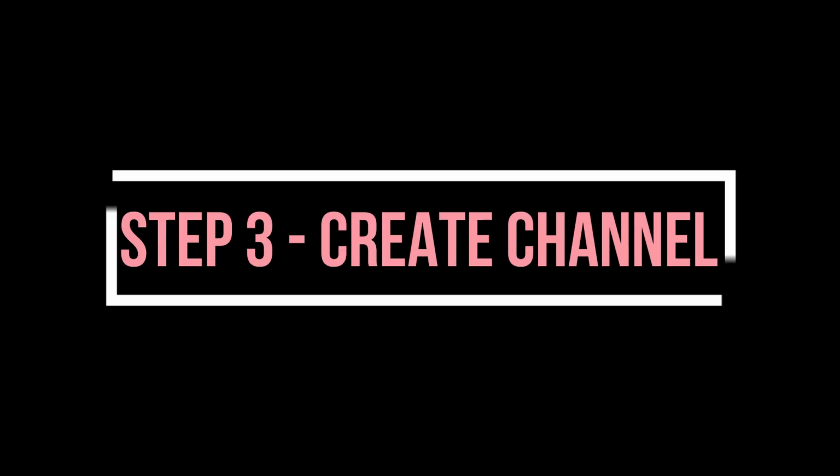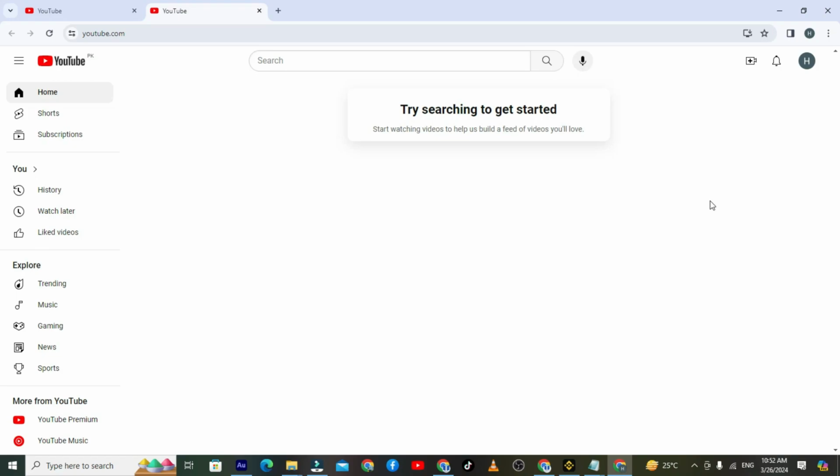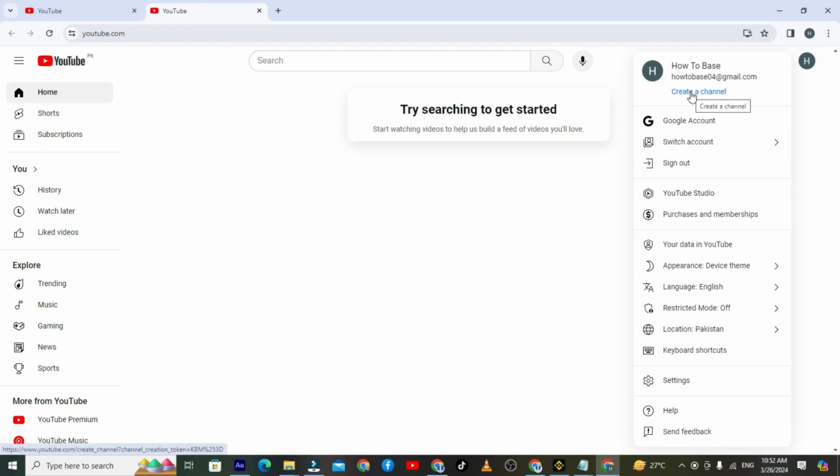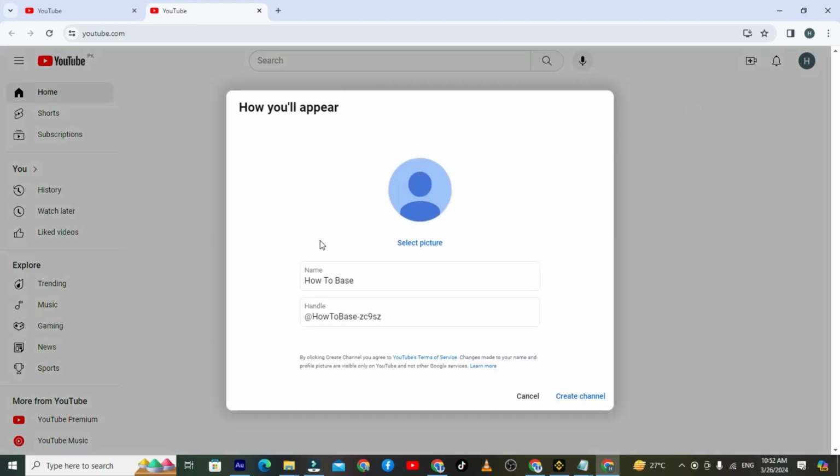Step 3, create your channel. Once you're signed in, click on the profile icon at the top right corner of the page. In the drop-down menu, select Create a Channel. You'll be asked to choose between using your personal name or creating a brand account. For this tutorial, let's go with a personal name, and then select a unique username for your channel handle.